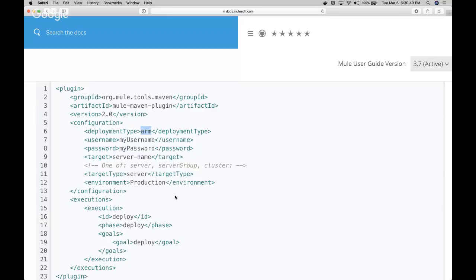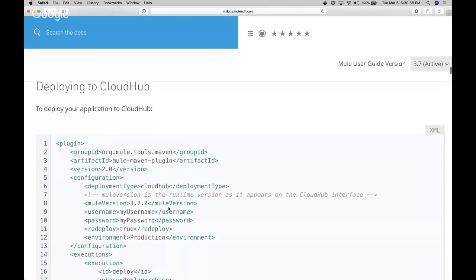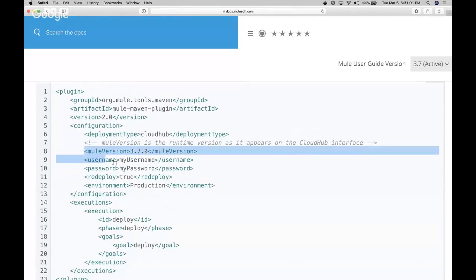So you put artifact ID and then version, and then okay.